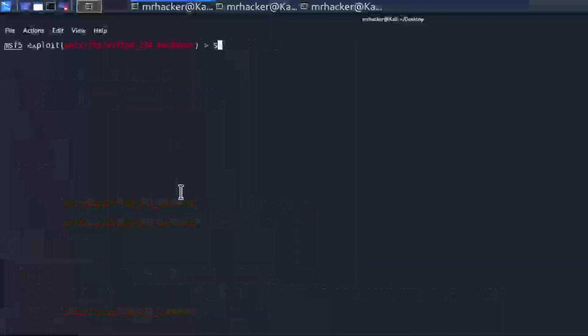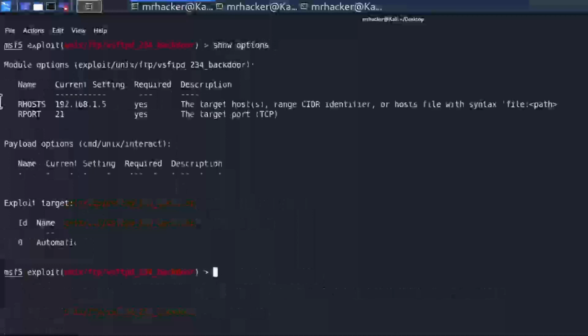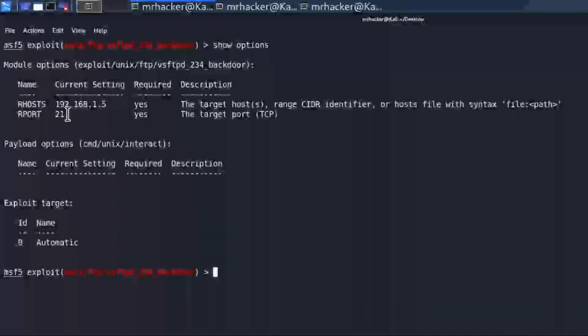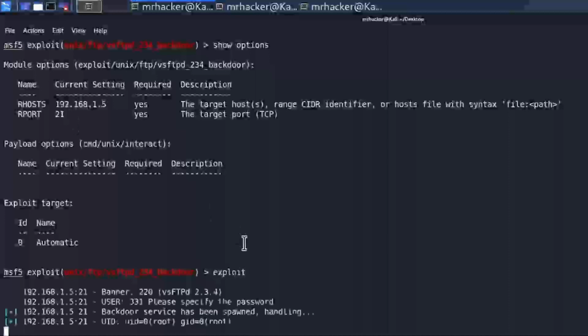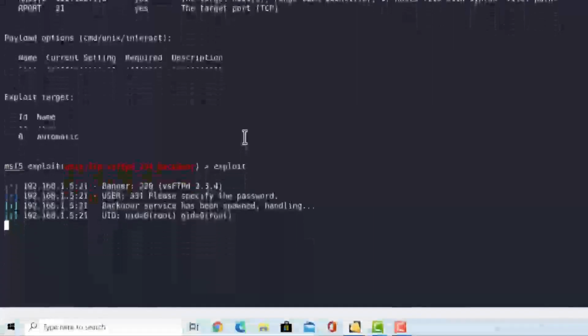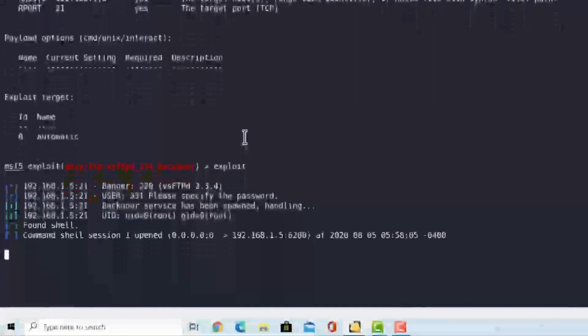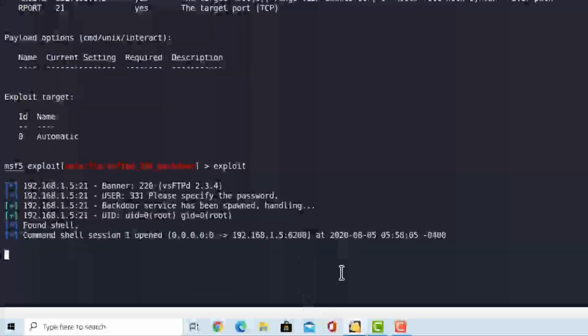Let us double check, type show options. We got the IP address of the target, we got the port number where the software is running on the target machine, and all we need to type to execute this is exploit. Press enter, and here it is. We got the command shell session 1 opened on the target system.